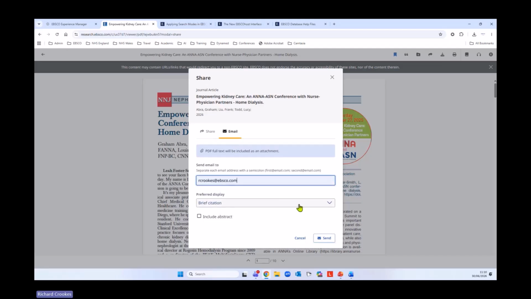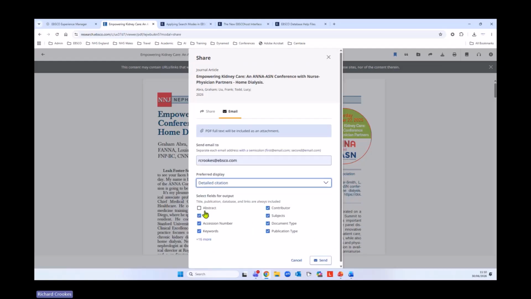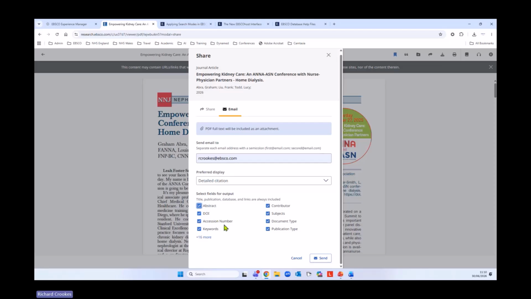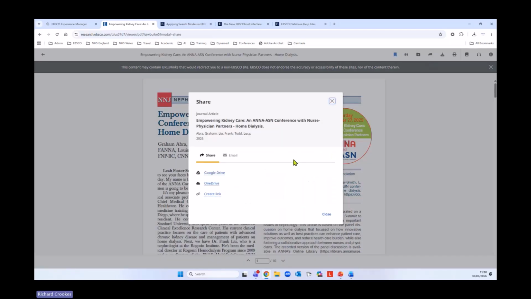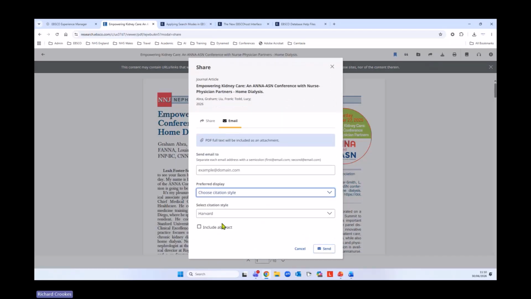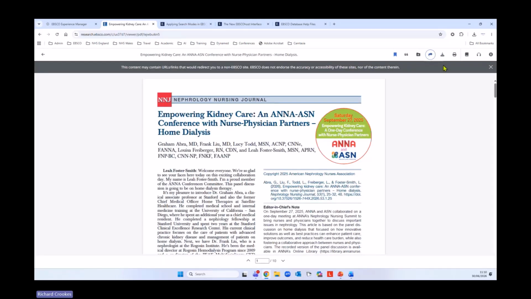You enter your email address, and this is where I refer to the email options: brief, detailed, or citation style. Brief by default, you can still include the abstract, but it gives you the basic citation. If you go for detailed, then not only can you include the abstract, but also the DOI, keywords, subjects, and more, including, for example, language, PubMed ID, and links, and then you can send in that format. The final format, of course, is the actual reference style. So again, Harvard or similar. Again, you can include the abstract if you need to. So that's the cite tool.